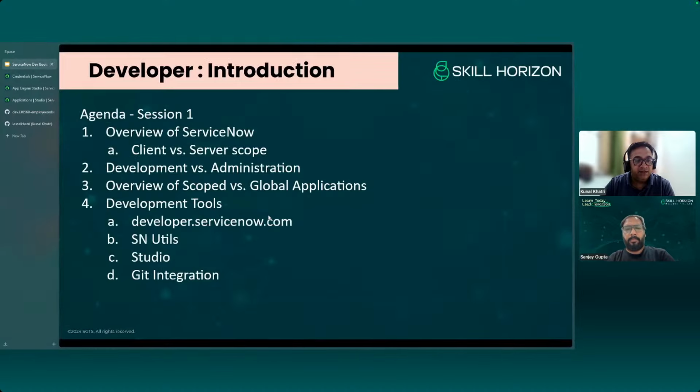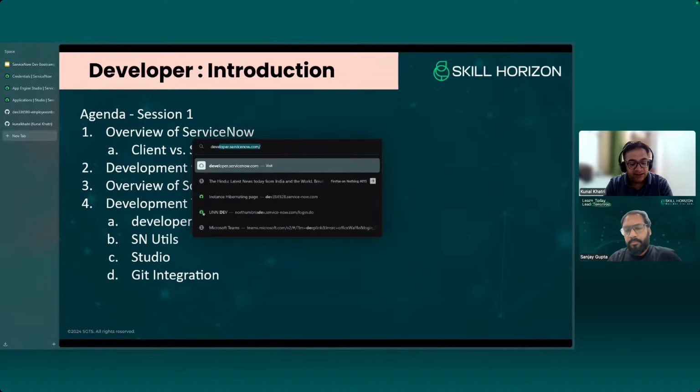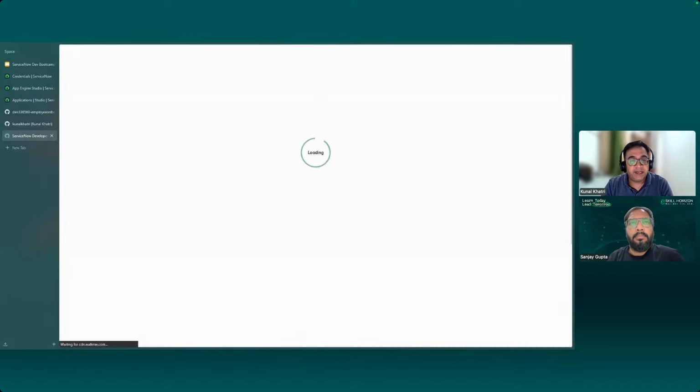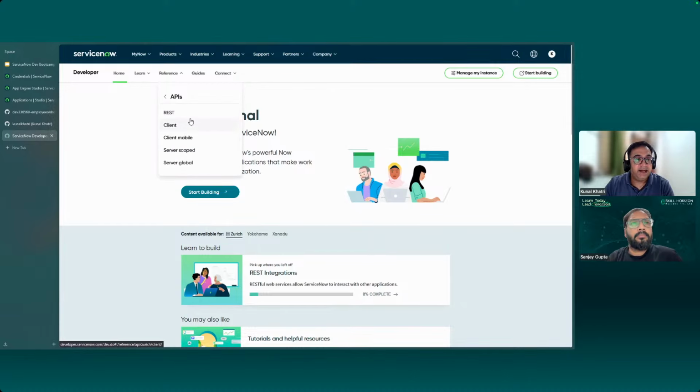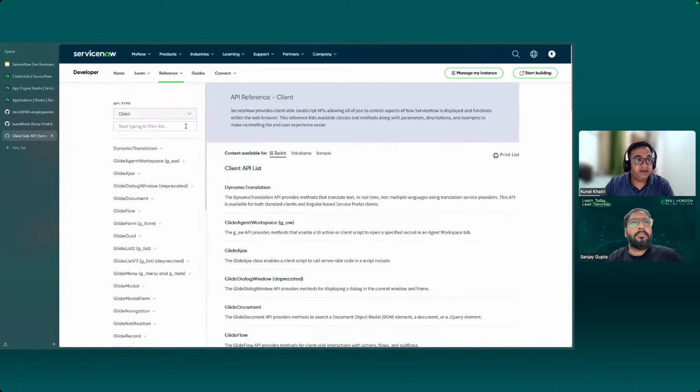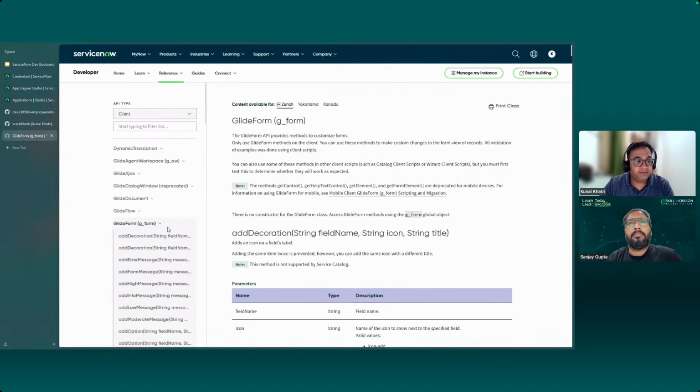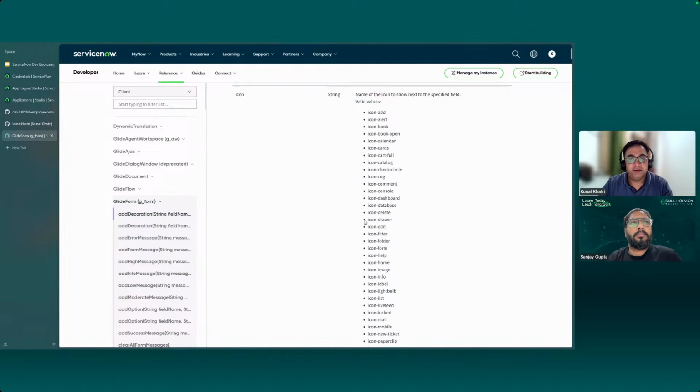I think we have covered most part of it, though I'll cover two more things that need attention. One is developer.servicenow.com. This should be your primary source of information about how ServiceNow works. You go to developer.servicenow.com, reference API, and for example, when we said g_form was a class, you can actually look that up here. That is g_form, and all the functions that are available are documented here.